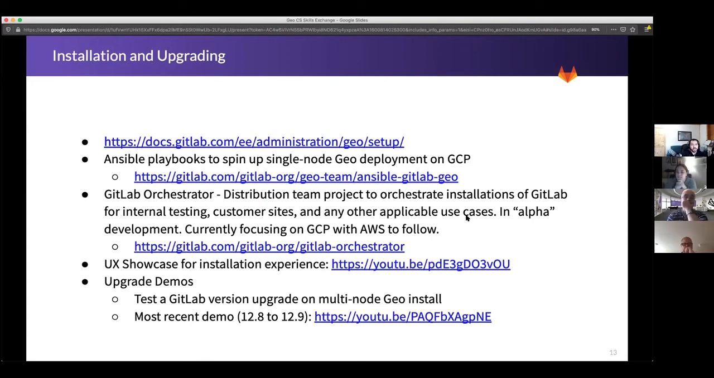One direction we want to head in eventually is to have all of these tools to set up Geo converge on a single solution, and GitLab Orchestrator is aiming to be that solution eventually. Right now it only handles certain cases, so there is a need for these different tools, but we're hoping that eventually GitLab Orchestrator will be able to handle all of the common deployment scenarios for Geo.